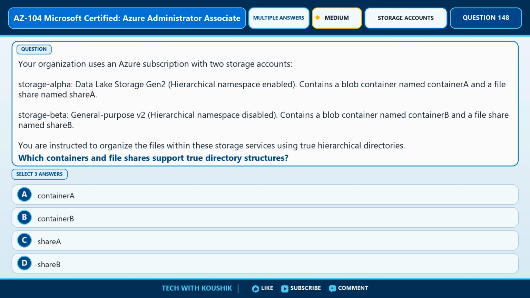Storage Beta, General Purpose V2, hierarchical namespace disabled. Contains a blob container named Container B and a file share named Share B. You are instructed to organize the files within these storage services using true hierarchical directories. Which containers and file shares support true directory structures? Select exactly 3 answers. Option A, Container A. Option B, Container B. Option C, Share A. Option D, Share B.